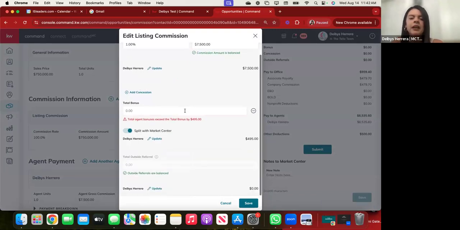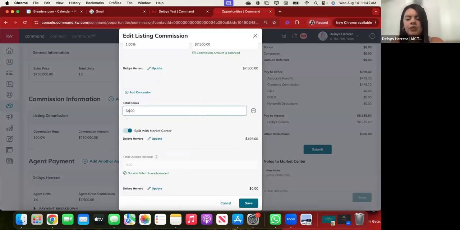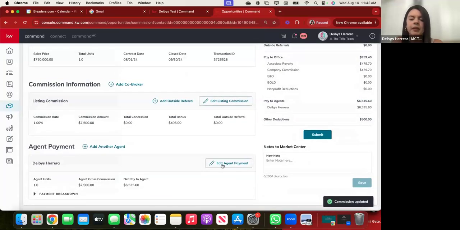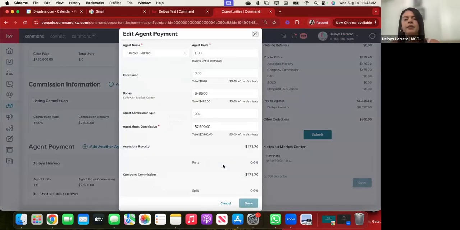Now down here, remember that total bonus we entered in the previous box? Total agent bonuses exceed the total bonus, so I've got to make sure I'm entering it here as well. Now they're balanced, and I'm going to hit save. Now let's jump down to agent payment. I'm going to hit edit agent payment, my last opportunity to double and triple check everything.